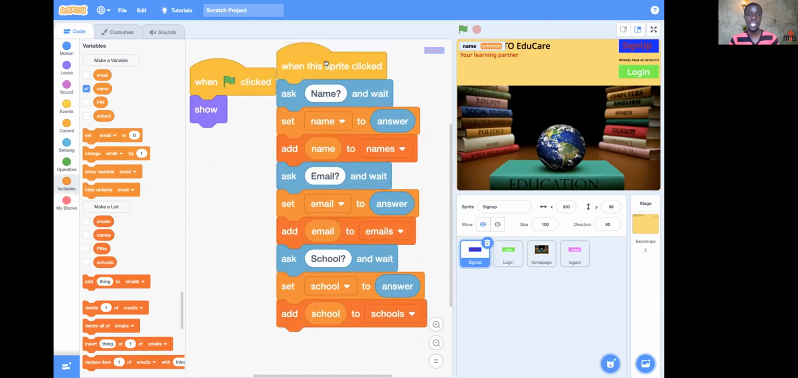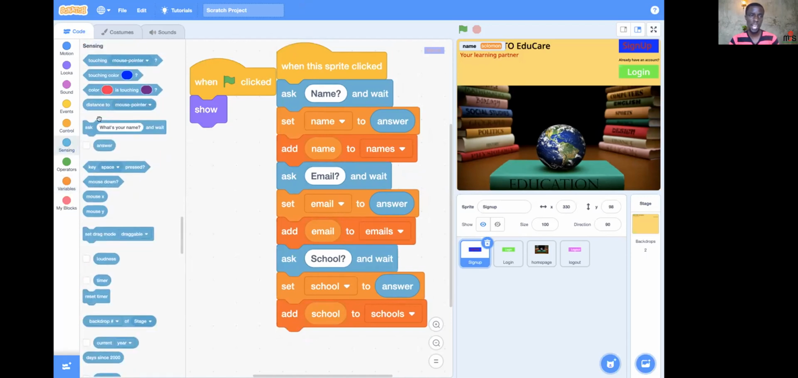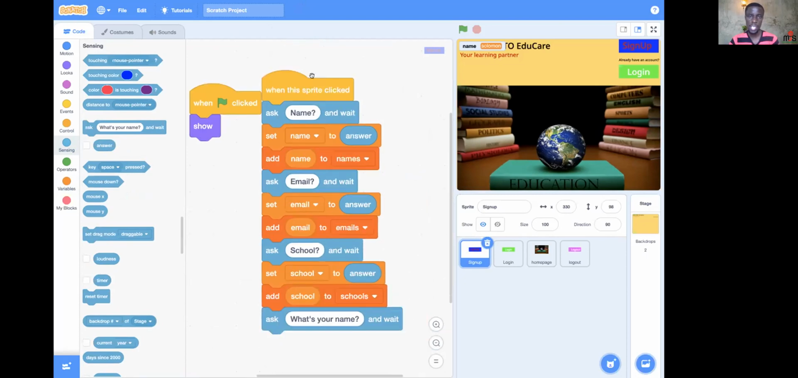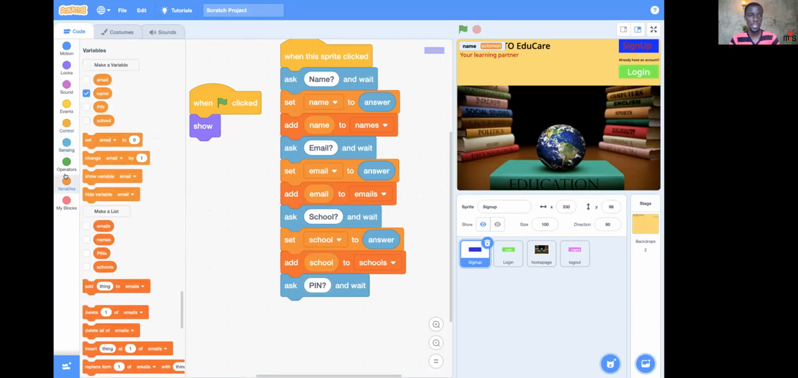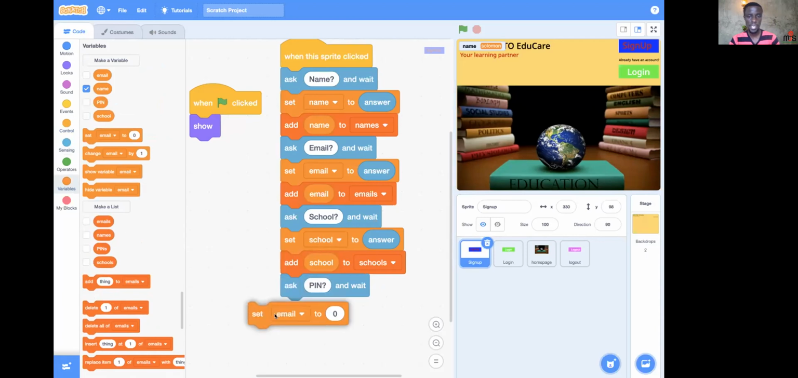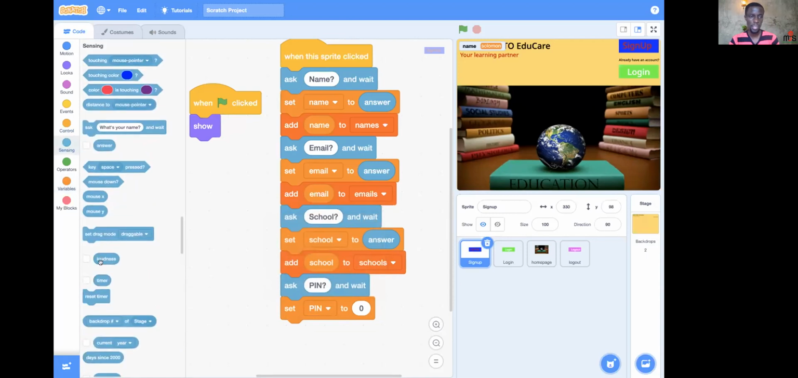Then the last thing I'm going to do is now to ask for the PIN number of someone. So I come to ask. And this time around, I'm going to ask for the PIN. So I will say here PIN. Then I will come and store PIN, come to variables and set PIN to answer. Where is answer? It's here.